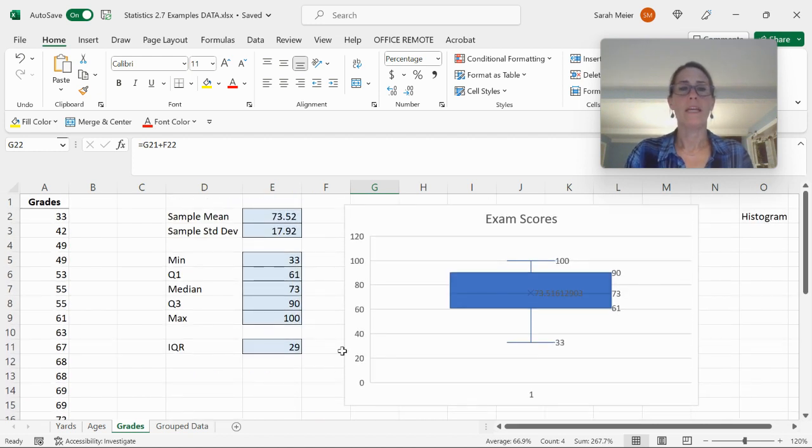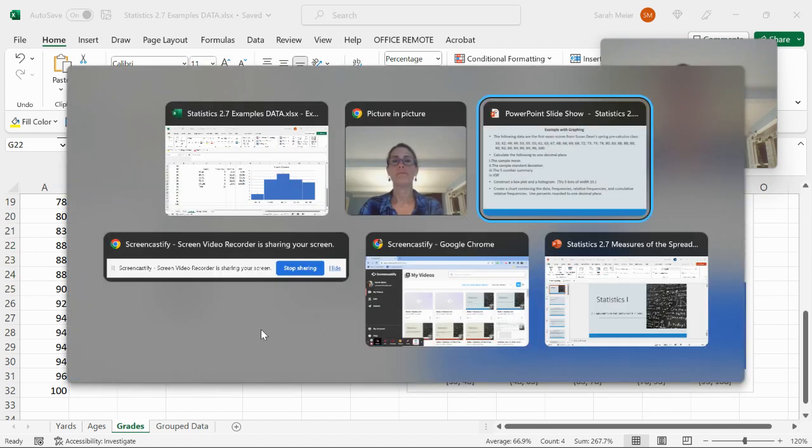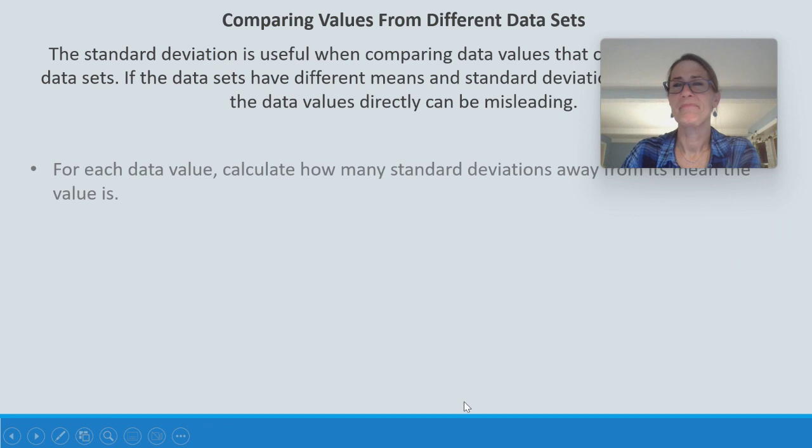Okay, so here I have my sample mean and my standard deviation. I have my 5-number summary and my IQR. I have a box plot that shows the spread of my data in one way. And here's my histogram and my frequency table displaying my data in another way.